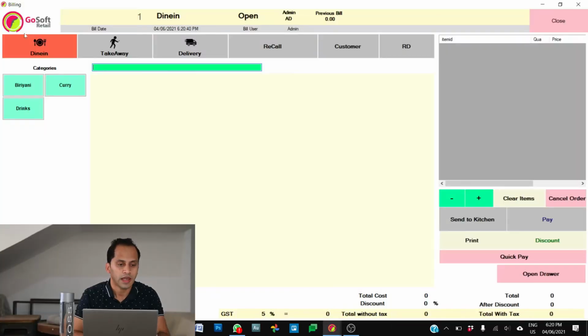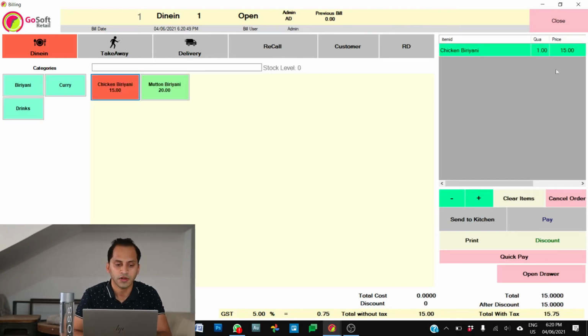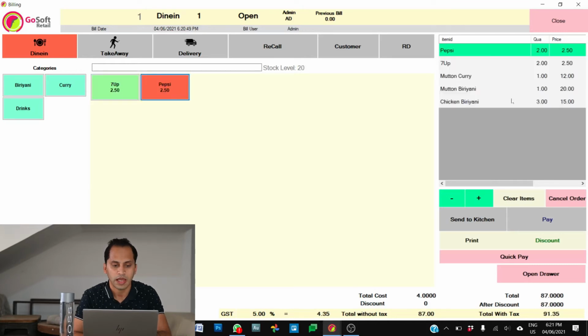If I go to billing, I will show you a demo of creating a dine-in order. I click on dine-in, and I can see that there are 6 tables. Suppose a customer comes to the first table, I click 1, and we can see our categories here. I click on biryani, they ordered a biryani, for example. I will add chicken biryani. As soon as you click it, on the right side you see that it's been added, 15, and if you want to, you can click twice, or you can select here and add quantity from here, or you can do a minus from here. I will add 1 more mutton biryani, and a curry, maybe mutton curry, and drinks, maybe 2 Pepsi and 2 7-Up. So we have all our orders here.